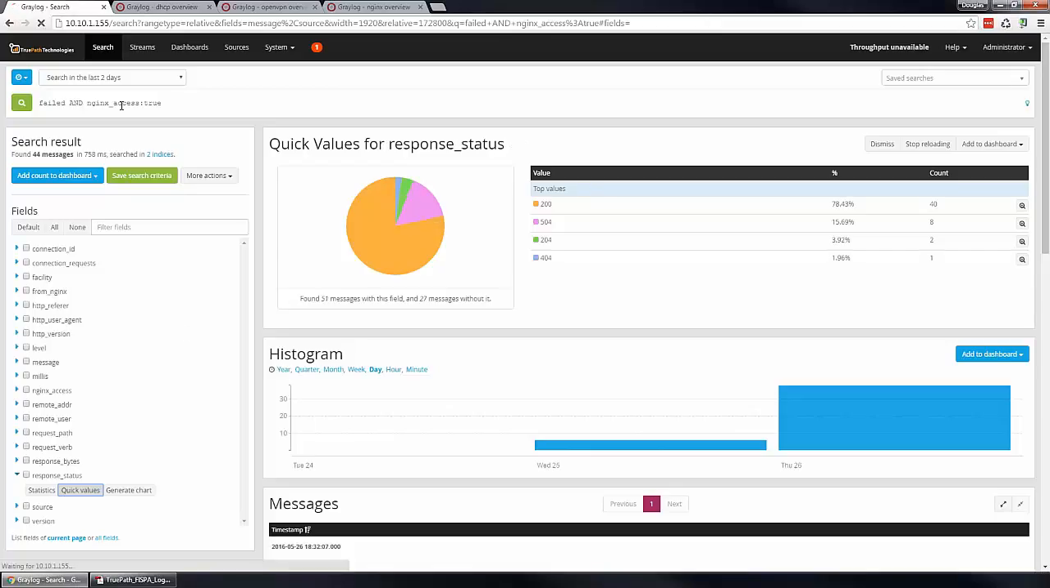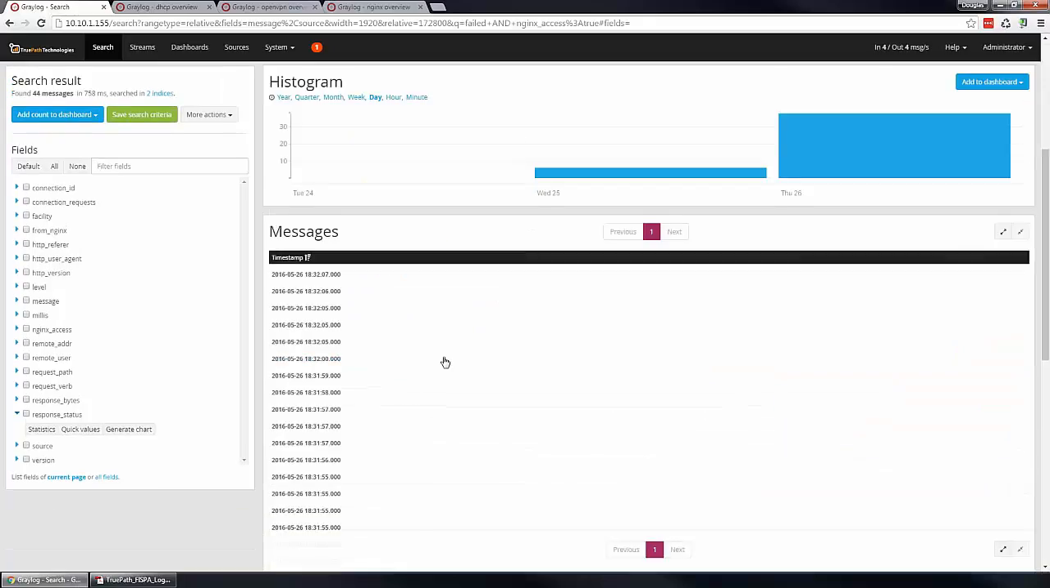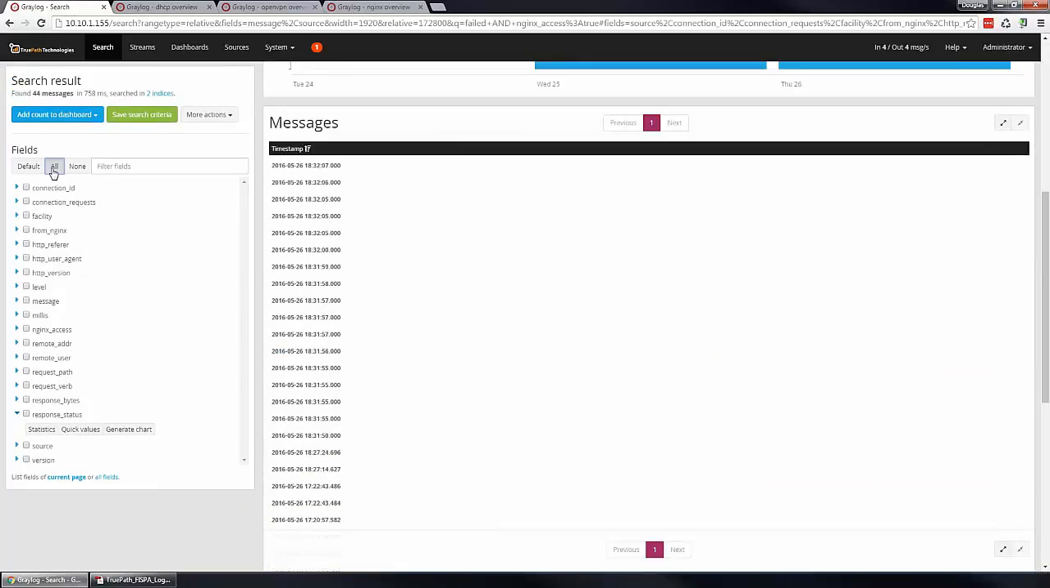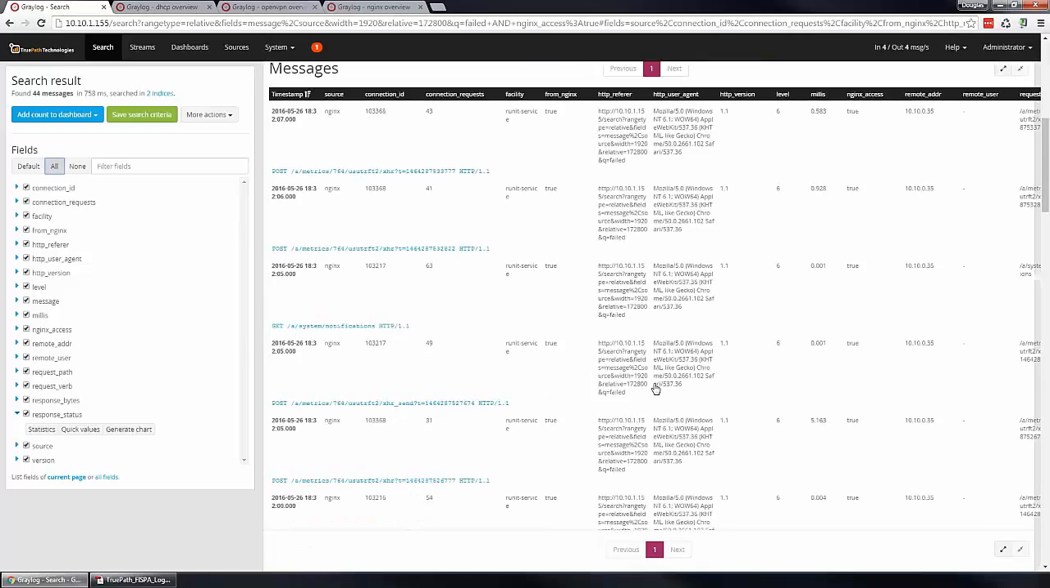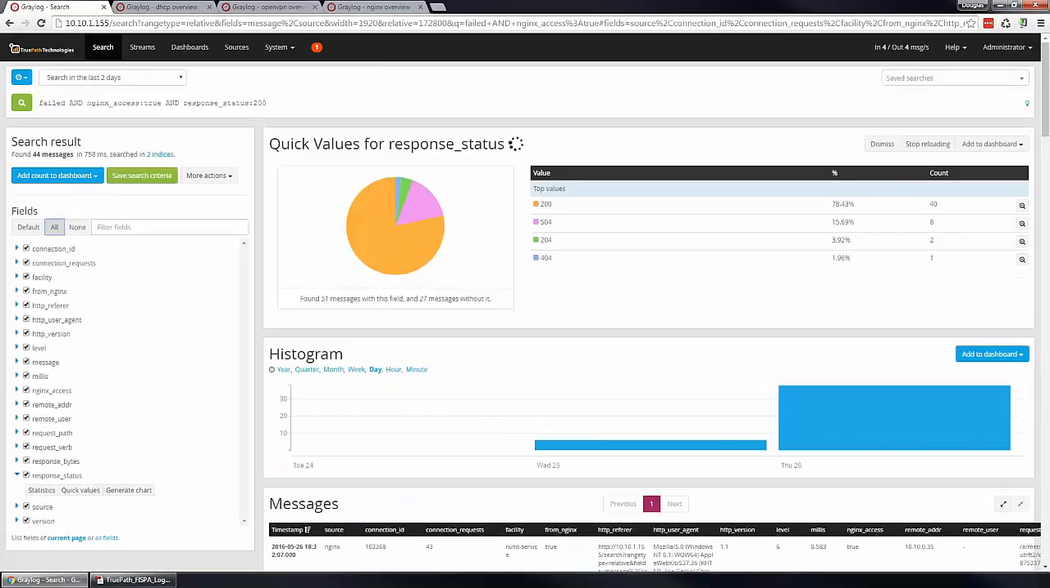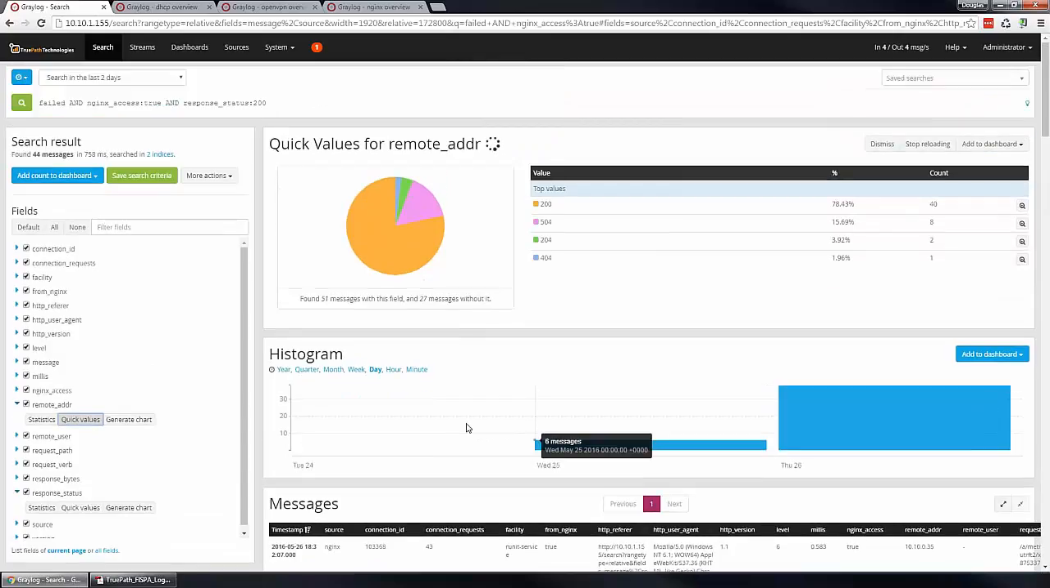I've got failed and Unix access equals true. I want to add 404s or maybe 200s to it. And again, we start diving deeper and deeper into it. And here we can turn on all the different fields to be able to see it here. With that, I can now say, well, I want to be able to see the remote address. I want to have some quick values on the remote address for this. Now that I found my 200s, how many of the 200s fall within a certain IP address range? And that's what we can get from here.